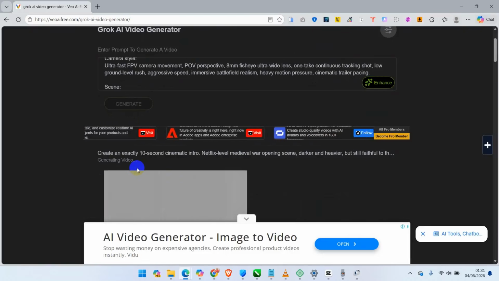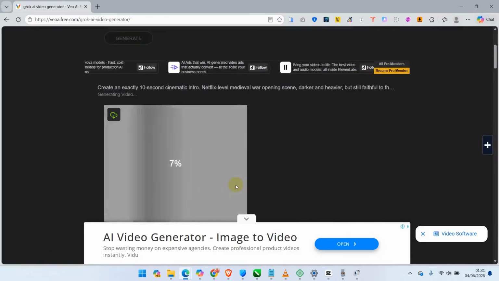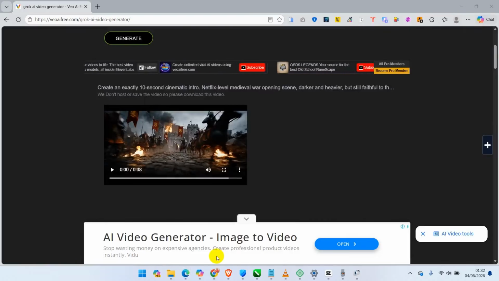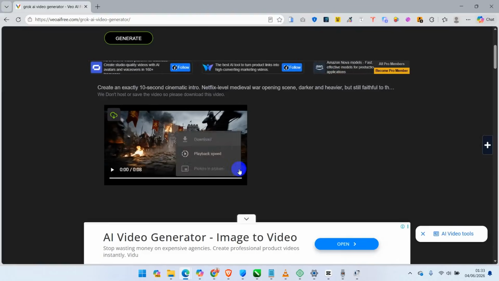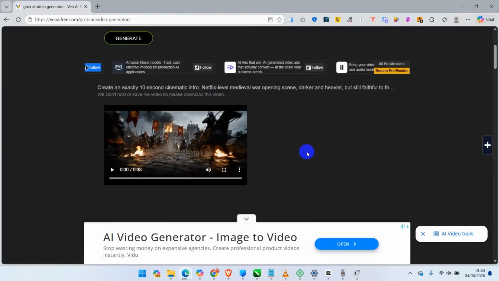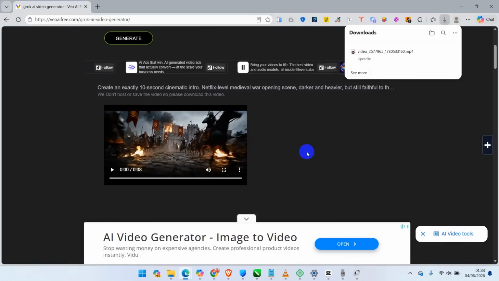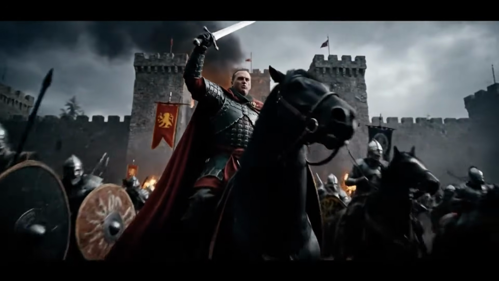Once I click on generate, you can see at the bottom it is generating the video. Let's wait for it to complete and see what it's going to generate. You can see it's done generating the video. From the preview I've seen, I think it's going to be very beautiful work. Let me quickly download. You can download from there, just click here, or you can click on this arrow. So let me download it. I'll play the downloaded file now. Let me play the video.